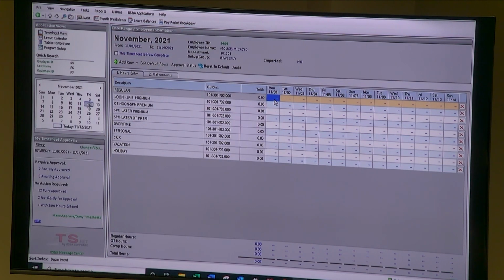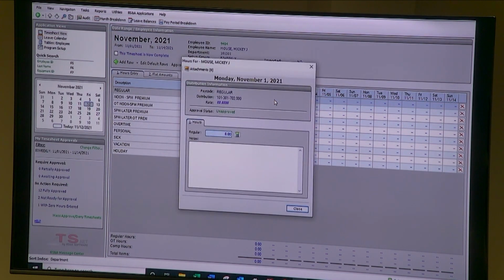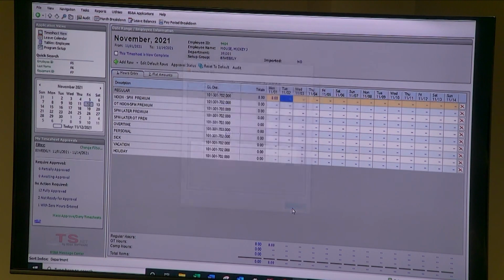So if I type the number 8 to put in 8 hours, it automatically brings open the window. It says that that's where I'm putting in those hours for entry. It's optional to include notes if you wanted to, and then you can hit close. Those hours are then recorded. So if you're quick with the keyboard, you can go through there fairly quickly. It's just 8, enter, enter, 8, enter, enter. It moves left to right.